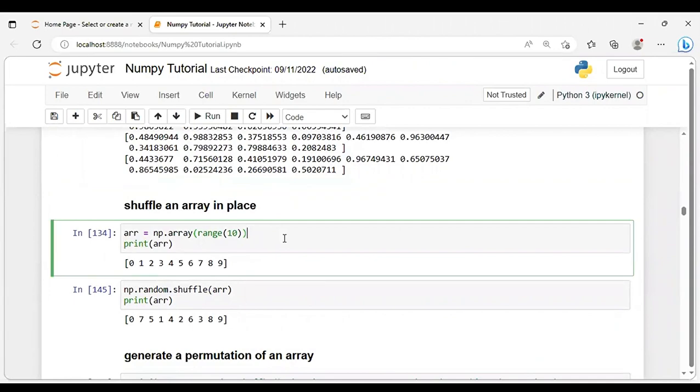Okay, the next one is shuffle and arrange. So let's go ahead and shuffle it. This is again an important function we'll be encountering while writing different machine learning algorithms.